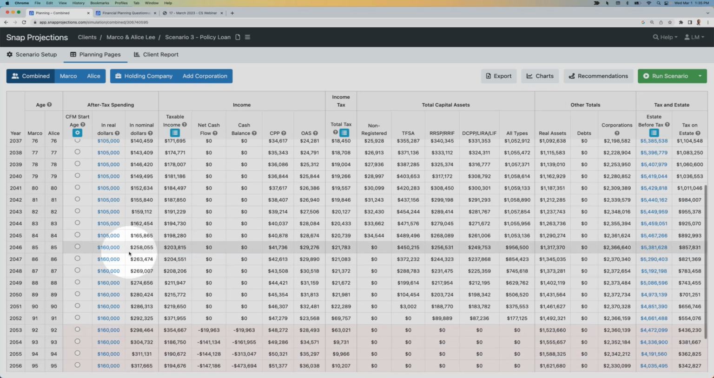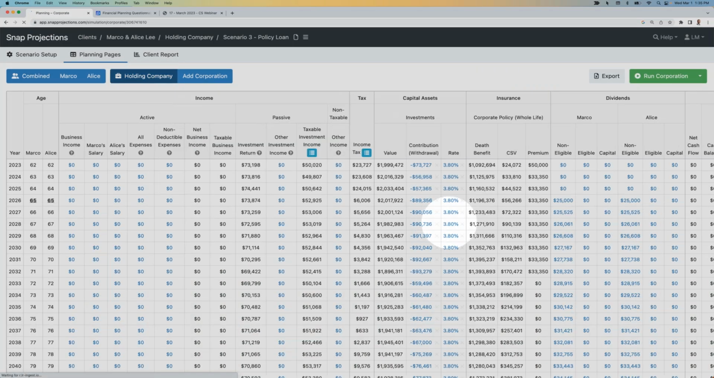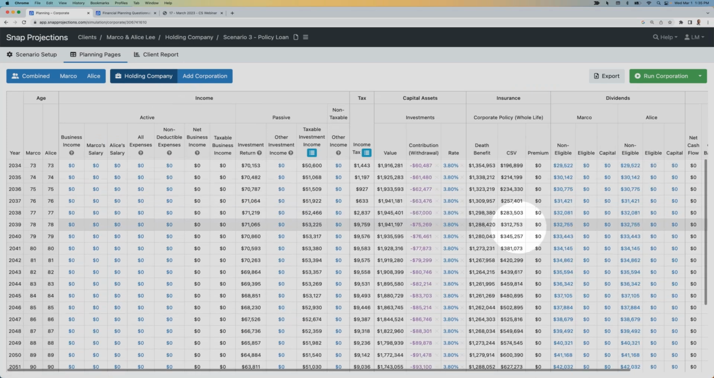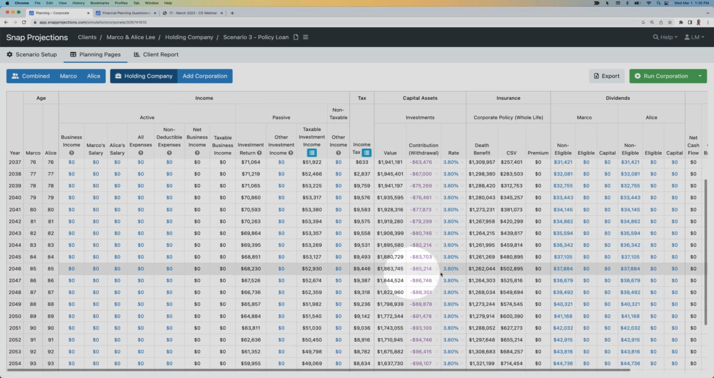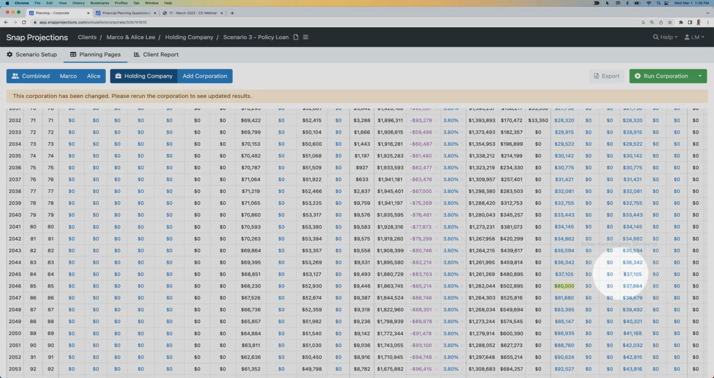So we see that with those increased expenses on the personal side, they now run out of money at age 92, given the current distributions from the corporation, and they build up about 1.4 million in debt by the end of the plan. So we can go into the holding company and then scroll down to the age 85 where they're expecting those increased expenses, and we'll bump up the dividend payments to 80,000 a year, and then we'll index those dividends going forward.